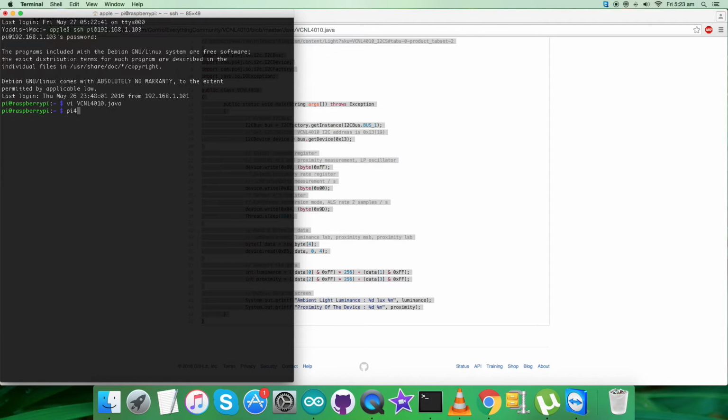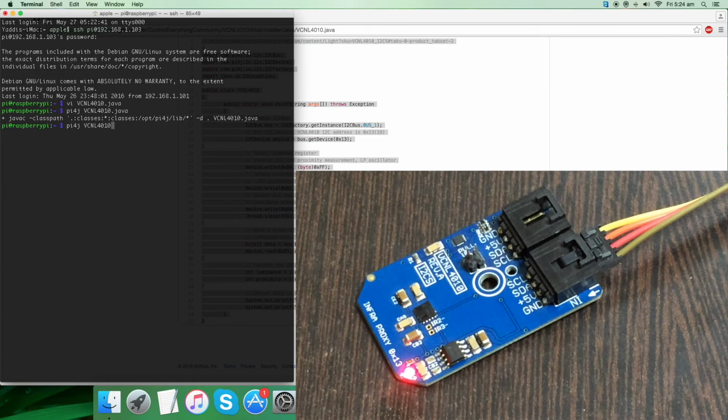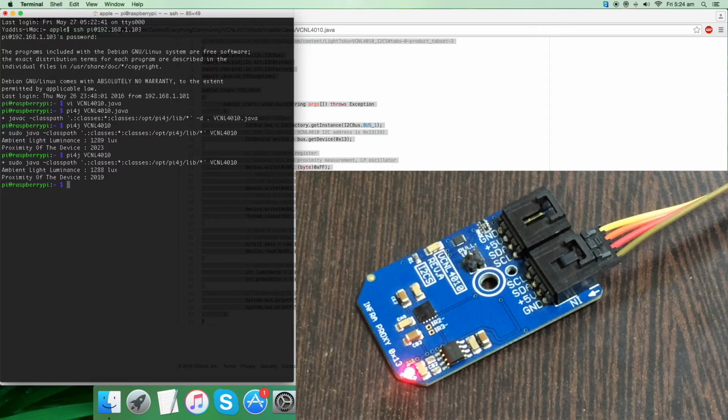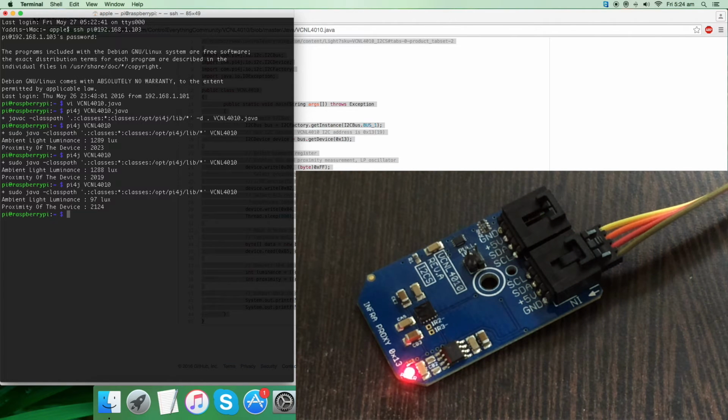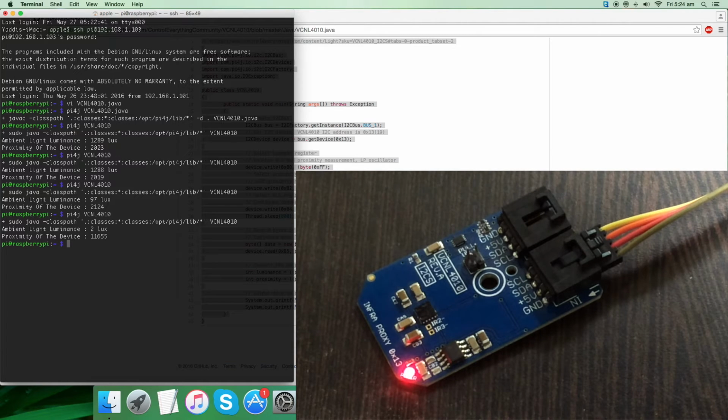Now this is the command to compile the code as you can see on my screen, and here we go, the code is being compiled. It's done. Now this is the command to run the code, and we can have the data for ambient light luminance and proximity of the device. As you can see, there is a very minute change, but when I bring some object over the sensor and run the command, you can see there is a change in ambient light luminance and the proximity of the device. Now again I do that, you can see the ambient light luminance and the proximity of the device.